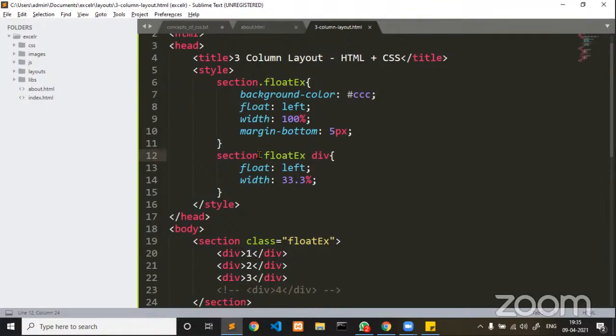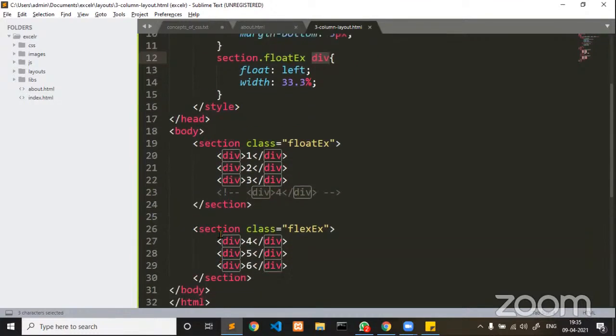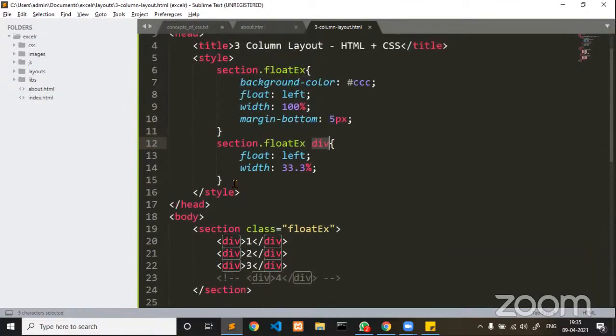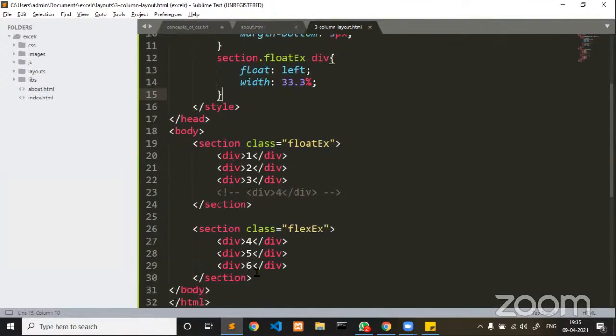I hope you people understand. Float ex. Now, even the line number 12 says we are selecting a division which is under a section with a class float x, which means that 3 divisions who are under class float x, example 20, 21 and 22. These 3 only are going to be selected. I hope you understand. Next, in order to create again a 3-column layout, how are we going to do it? By using flex. That is what you must understand.